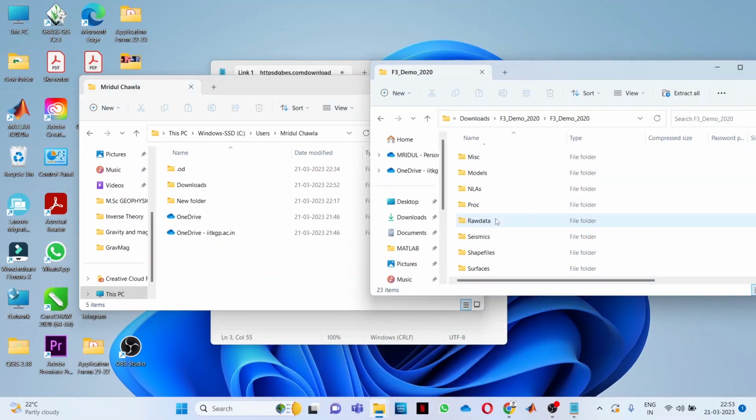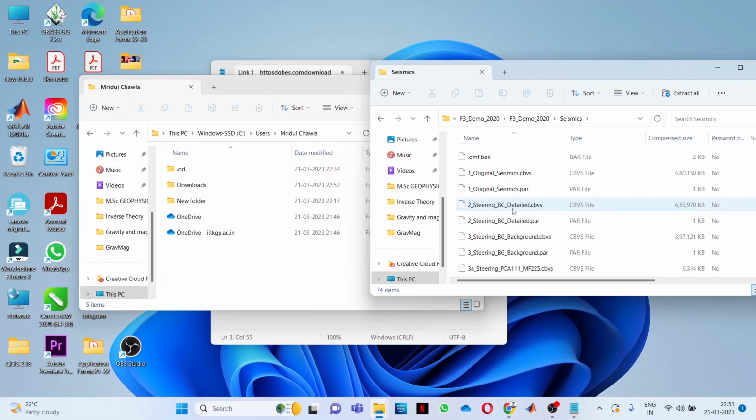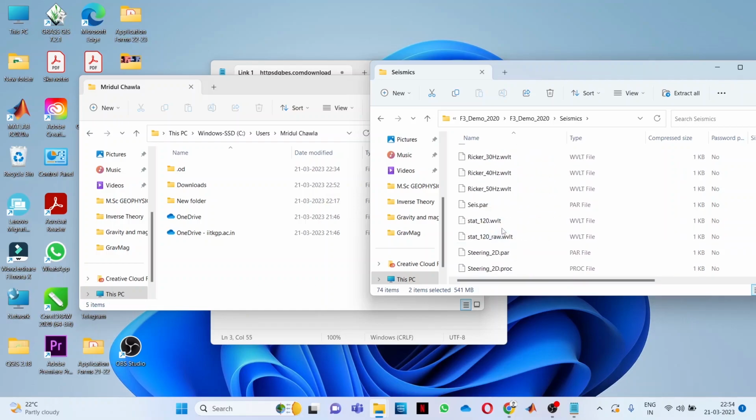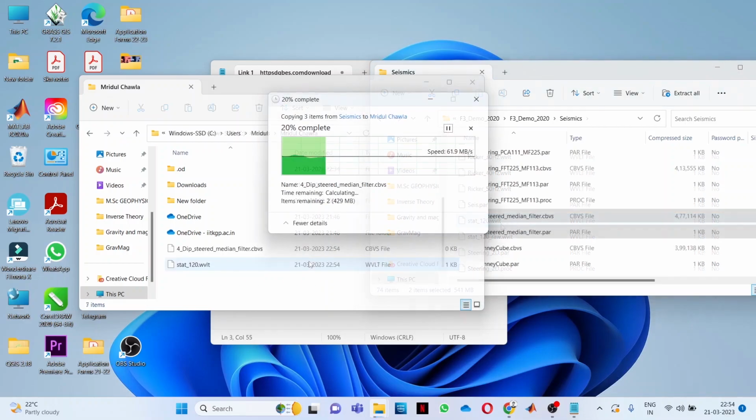Now, we'll go to the data folder and then go to the seismics file. We have to copy some files from seismic files to the designated folder. And those files are the 4-dips tiered median filter.cbvs and 4-dips tiered median filter.par and also stat_120.wvlt. Let's copy these files and save it to the designated folder.